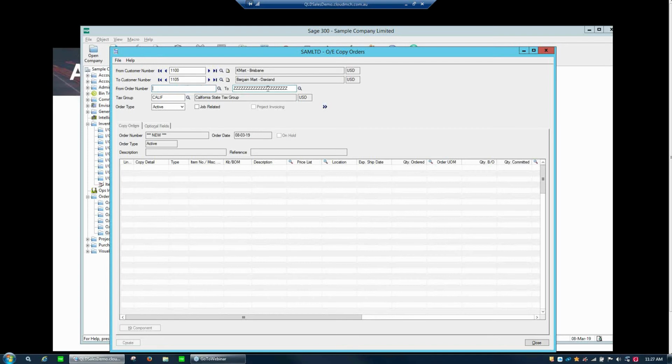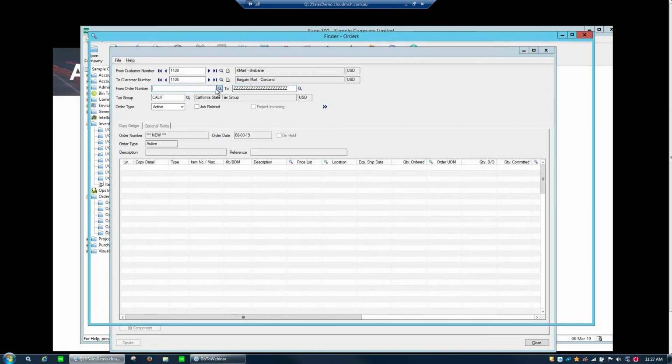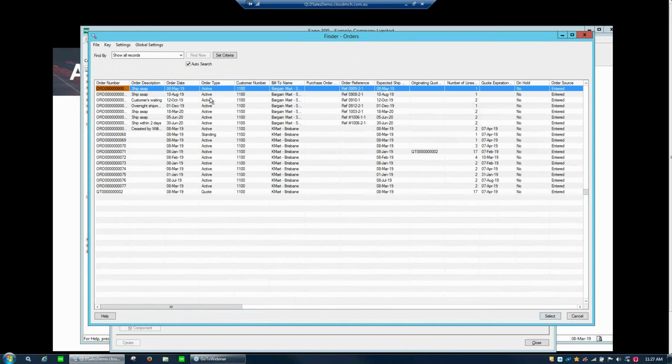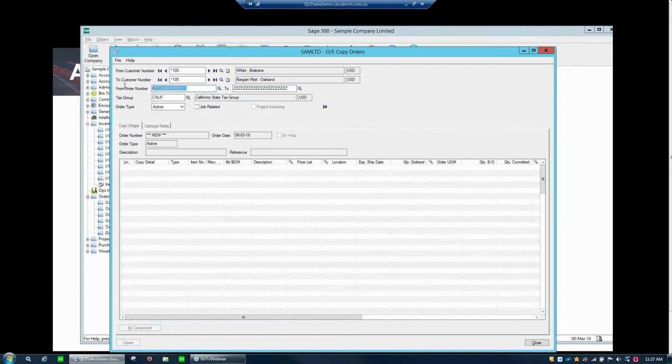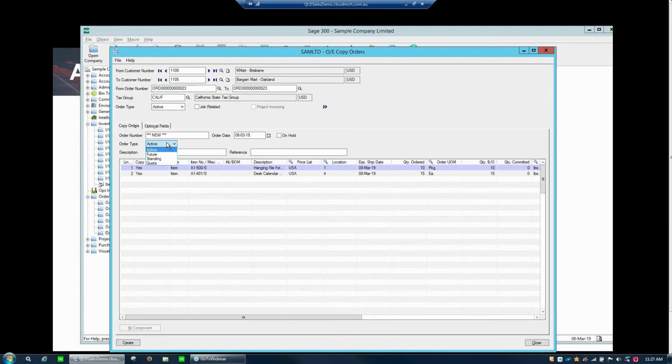You can pick one order or a range of orders. So these are the orders that are available from customer 1100. So if I just pick one order, and then I'll press F7 instead of the go button, F7 is just a shortcut, it shows you the lines on those orders. You then can create a new order of the type you choose straight away. So an active order, or you might create a quote. So you can use this to make new quotes from old documents. If I press create, it makes me a new order that quickly.